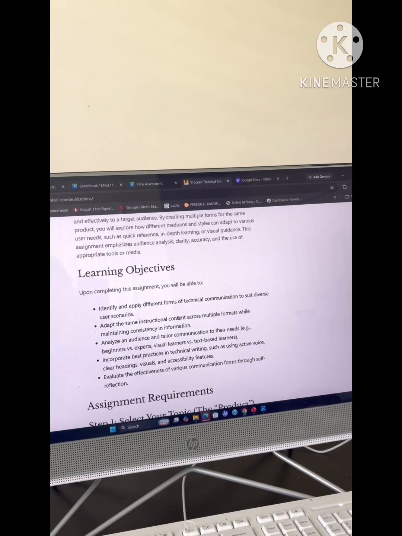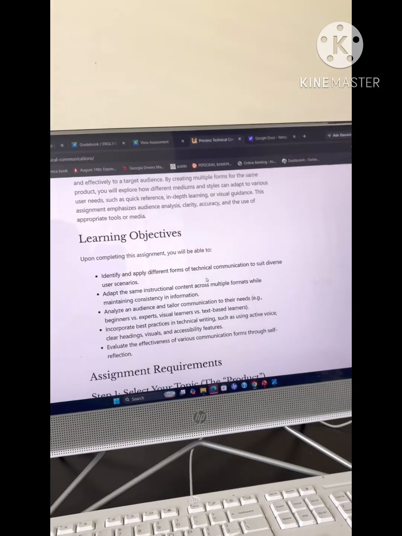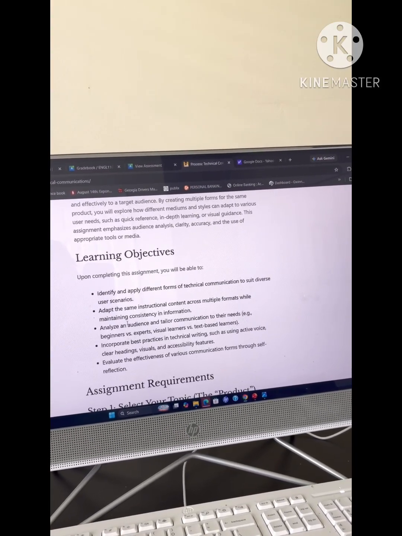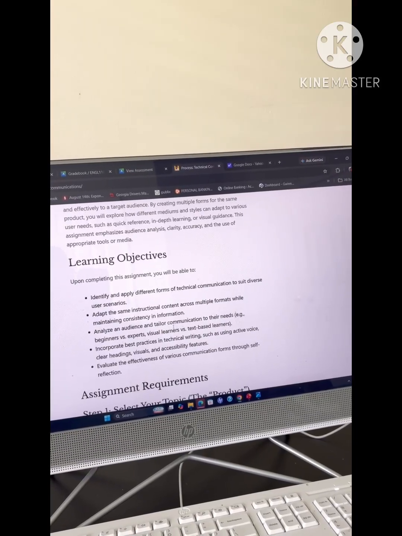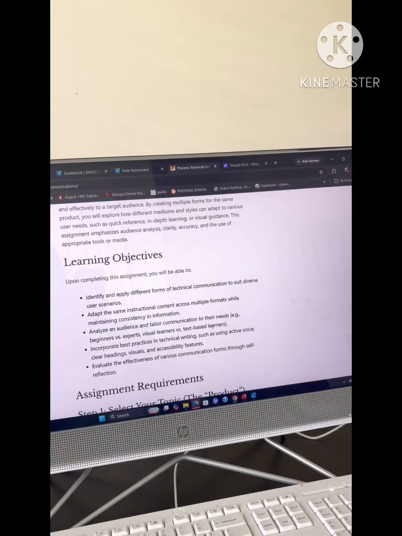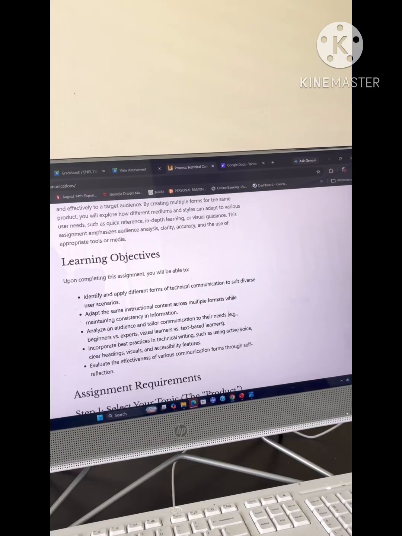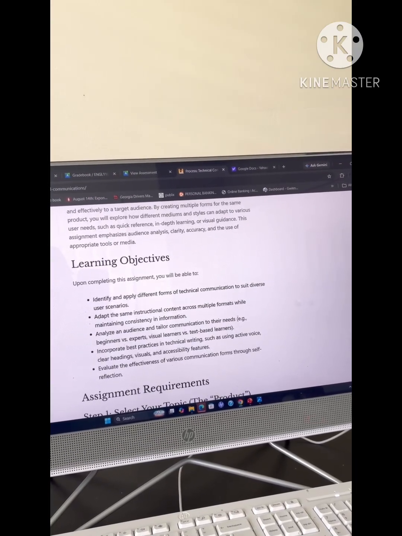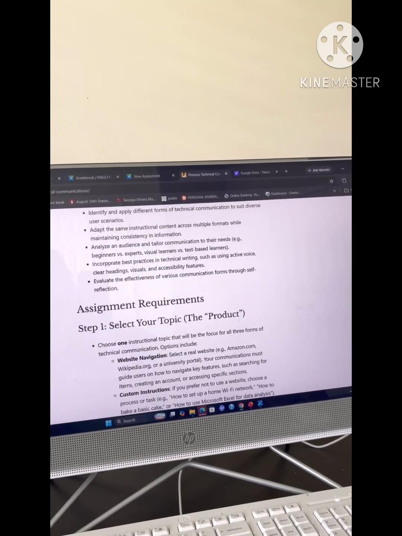Adapt the instructional content across multiple formats while maintaining consistency in information. Analyze an audience and tailor communication to their needs: beginners versus experts, visual learners versus text-based learners. Incorporate best practices in technical writing, such as using active voice, clear headings, visuals, and accessibility features. Evaluate the effectiveness of various communication forms through self-reflection.